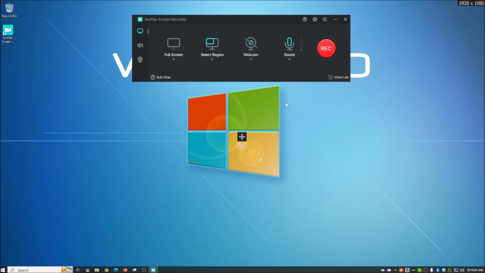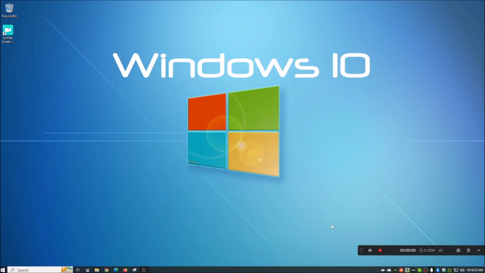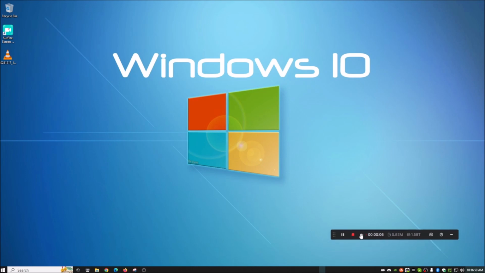So as you see, we hit record. It does its 5-second countdown. Now, when that's done, you're going to have a little bar pop up down here. Now, I will tell you, this little bar will be in your recording. So if you do not want this little bar in your recording, you have 2 options. You can either minimize it, or what I do is just grab it and move it off screen if you have multiple monitors. If you don't, just go ahead and minimize it.